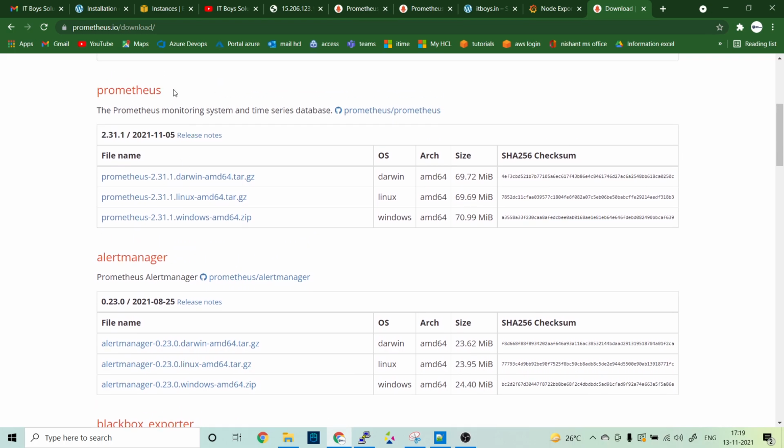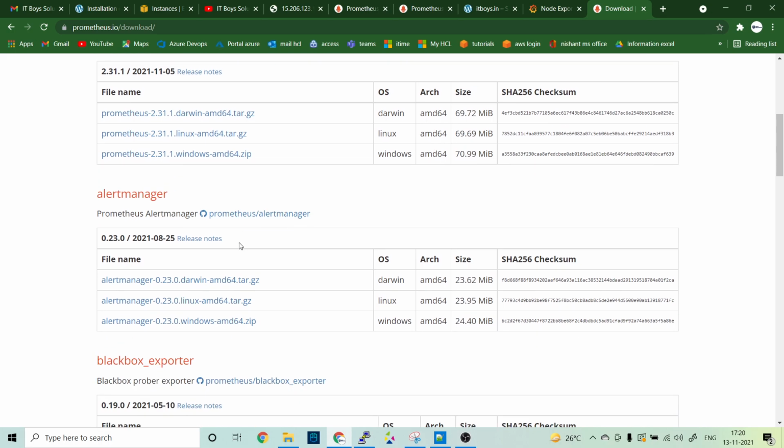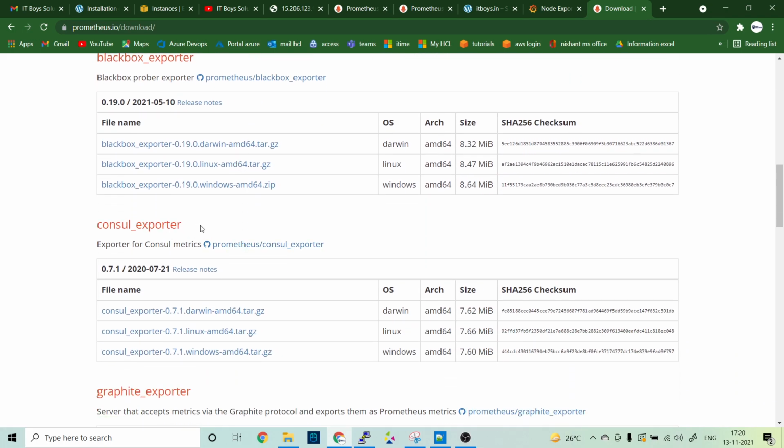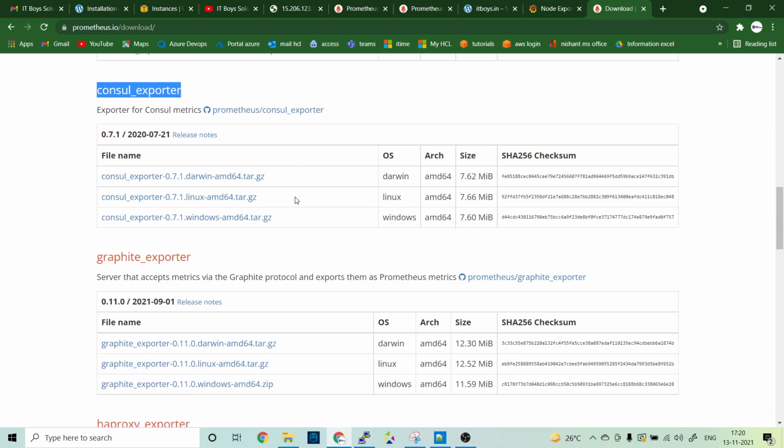So this was Prometheus. Now what is Alert Manager? Alert Manager will send you emails whenever there is a threshold you have set up. Fine. So I will come up with more videos on that as well. For example, if you want to monitor something related to console, you can install this and check which metrics you need, and you can create a dashboard for that on Grafana.